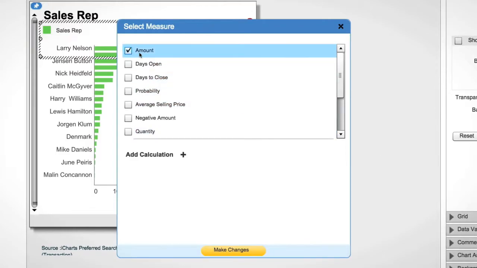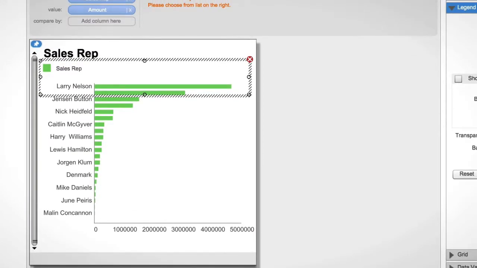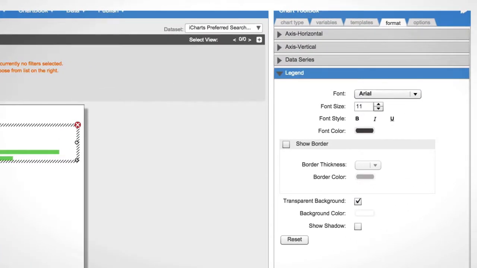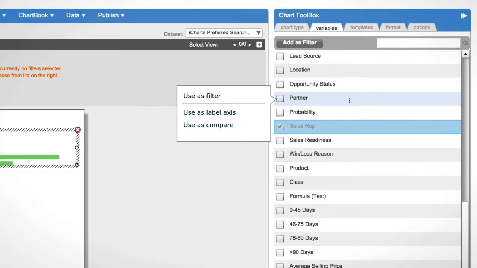I'm actually just going to stick with the amount, and now that I have the amount, I can click Make Changes, and the chart will update just to say that I've selected that particular amount. What I can now do is incorporate some of that extra level pivoting inside of this chart. And the way I do that is I can go to this Variables tab right here that's inside of this Chart toolbox, and this brings me my list of saved search fields.